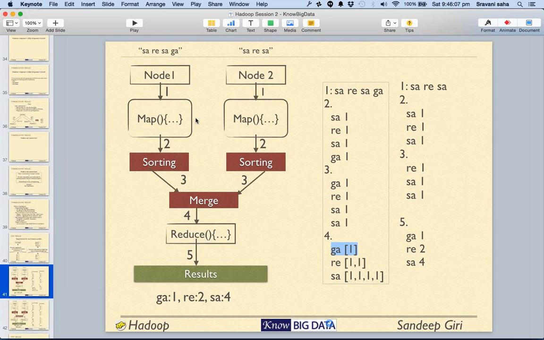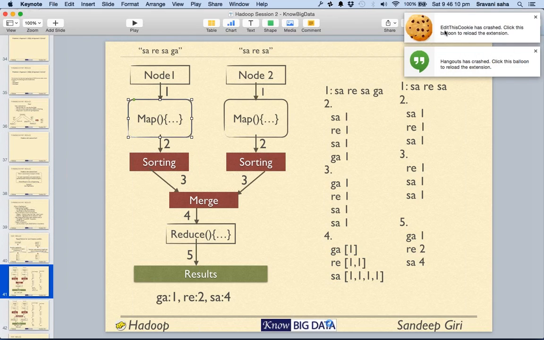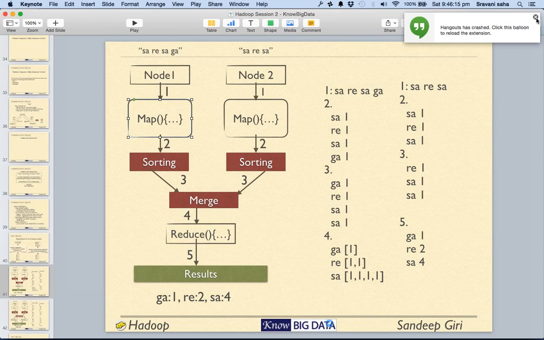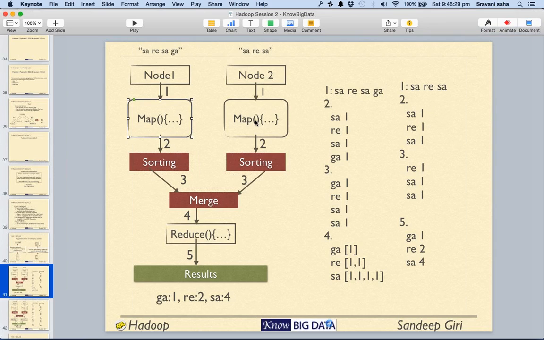Okay, so on each node, node 1 and node 2, it will automatically run the same code, whatever code you have written for the map function, here as well as here, and then whatever the output is, it will sort it and merge it. So these colored blocks are what is done by Hadoop for you.